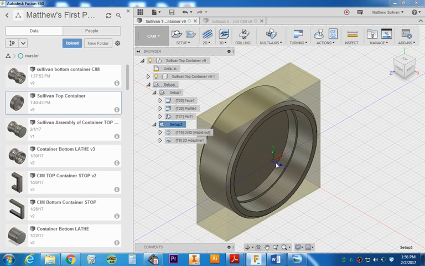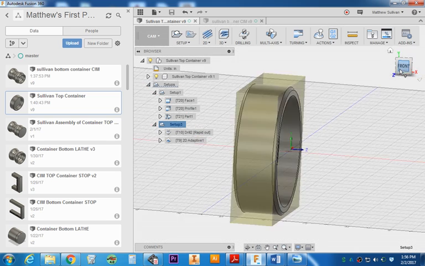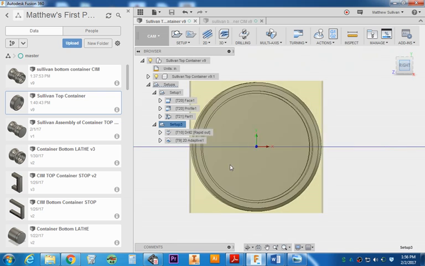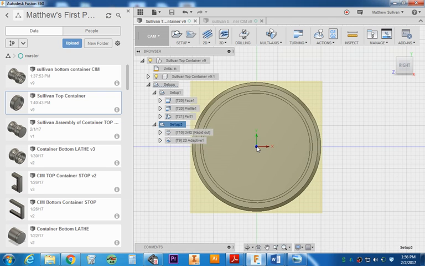With that said, make sure X is on this blue plane, the Y is going up and down, and the Z is going in and out, and it's on the center of the part. So if I flip it this way or flip it this way, it is directly on the front top center of this round part. Has to be.